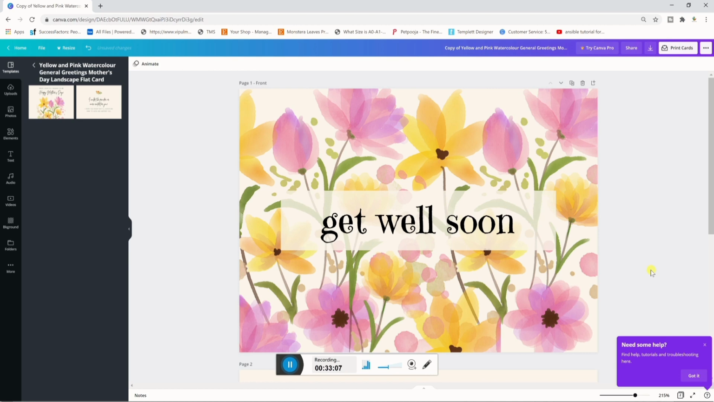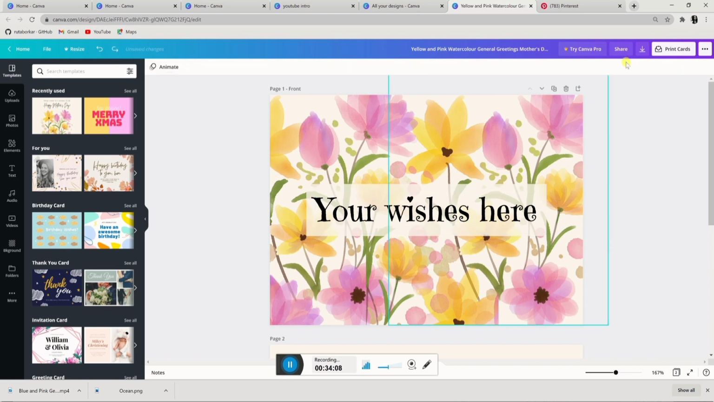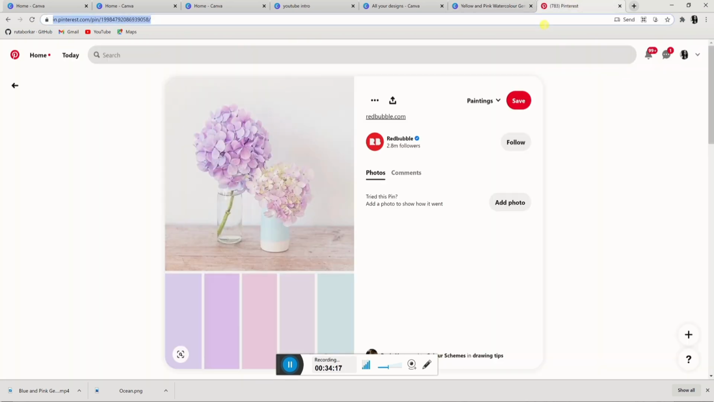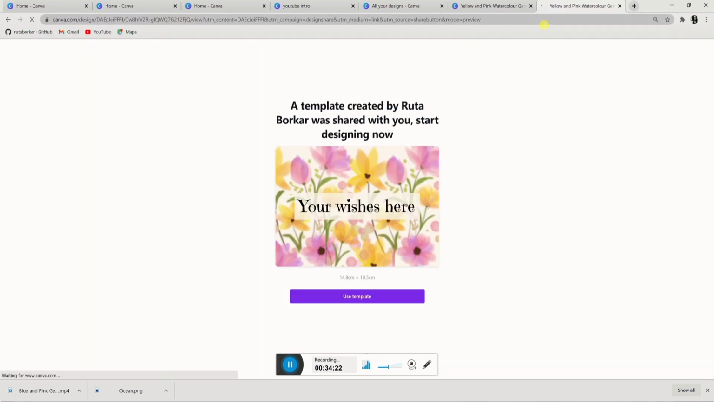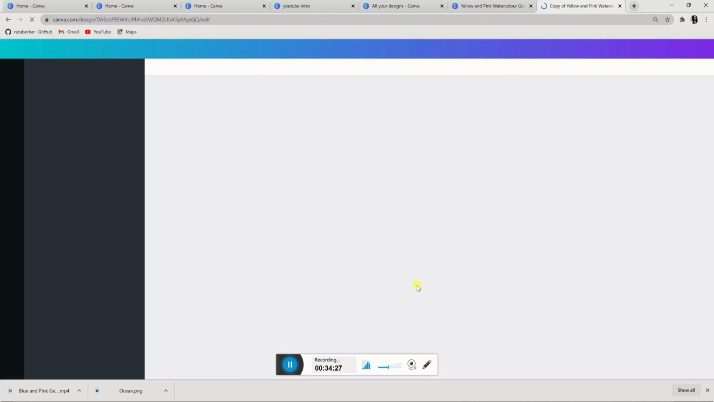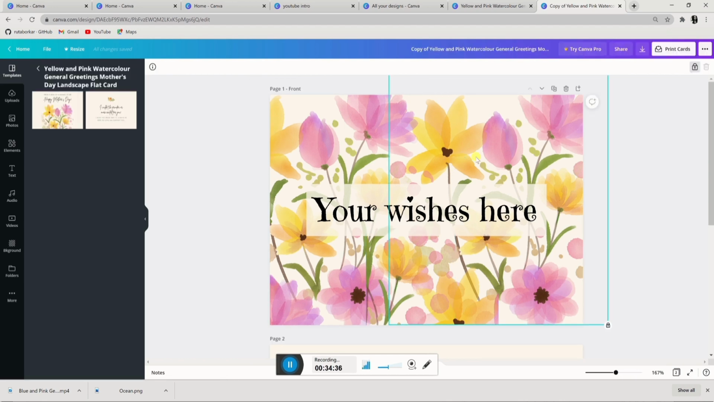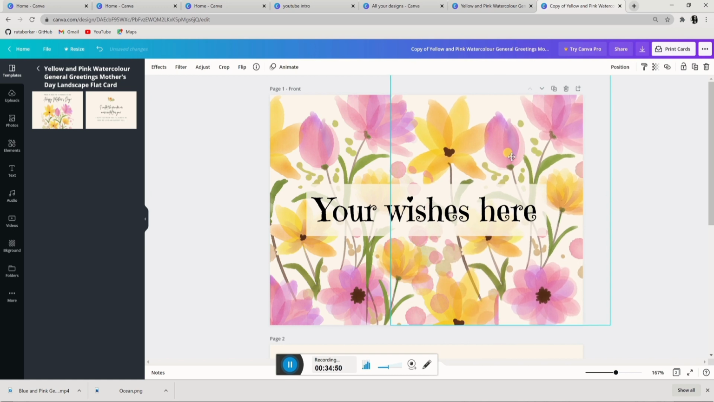And once it is created, you just have to go to the share button and click on share as a template, and you will get a link to copy. And you can take a print on a good GSM paper and use it as a greeting card. And if you don't want your elements to be moved, you can just lock them, but the user who will have this link can unlock it and edit it later from their own account.